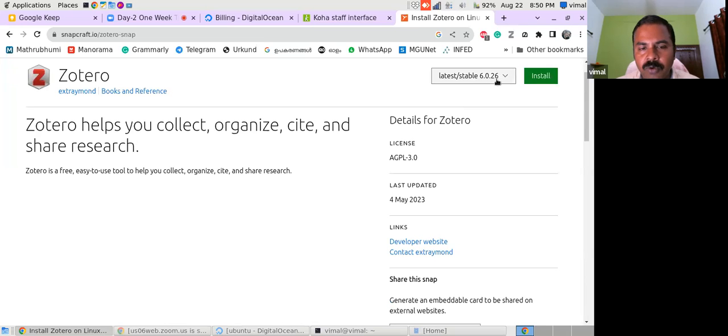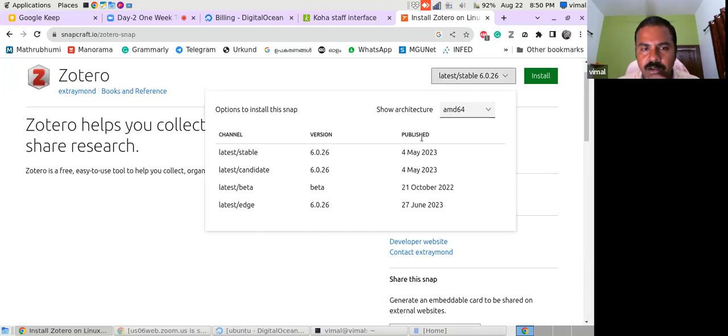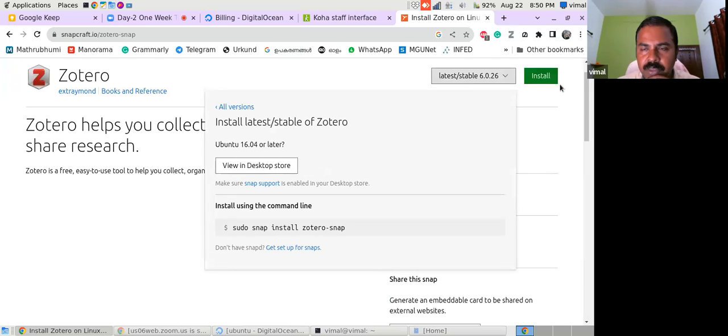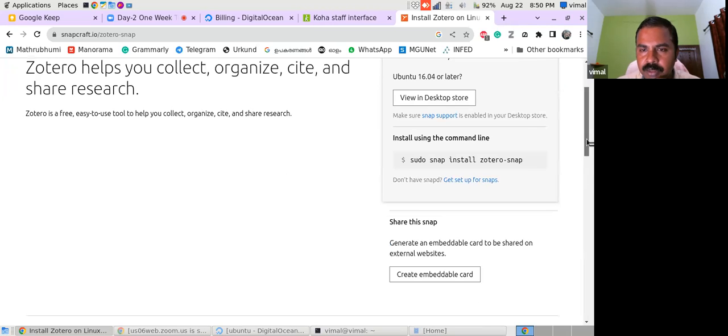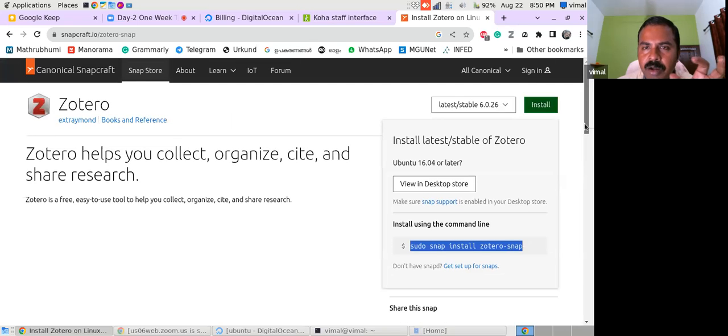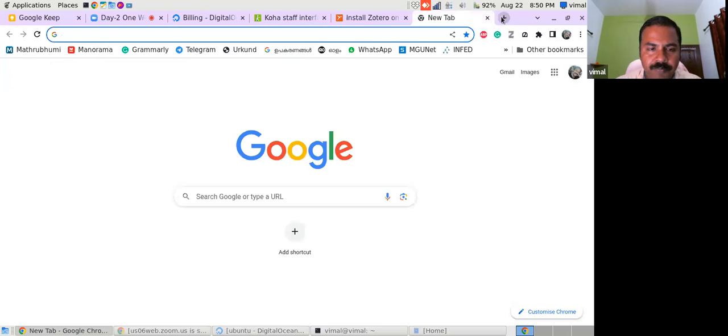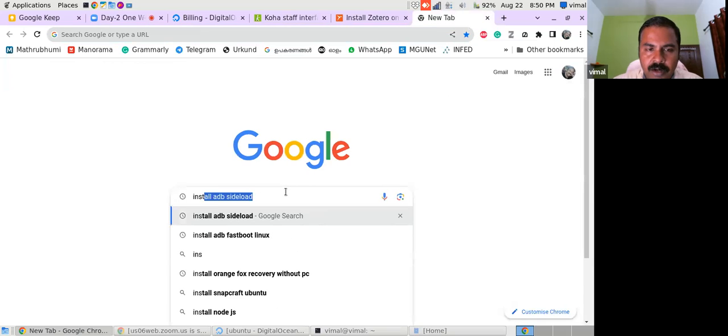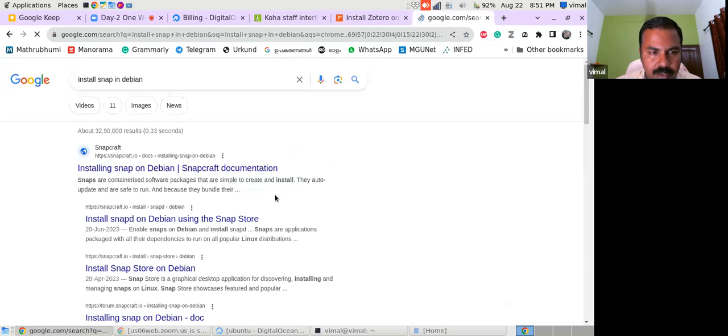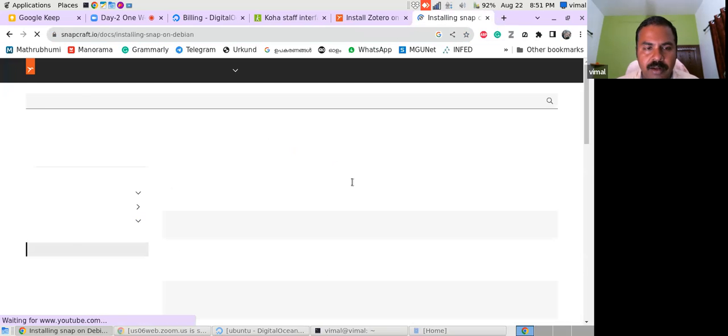Here also we have to apply a command to install it. Here is the latest version, 6 point something. Click on install. First, we have to enable Snap on Debian. Just make a search in Google: install Snap on Debian.